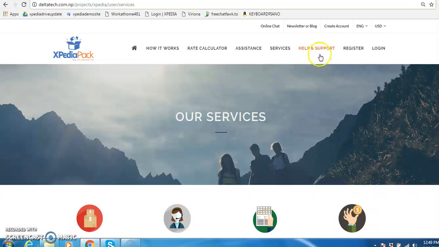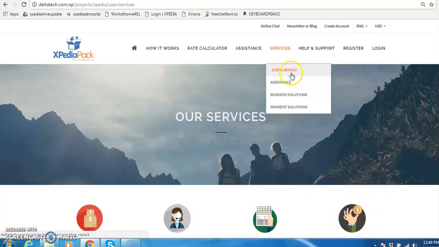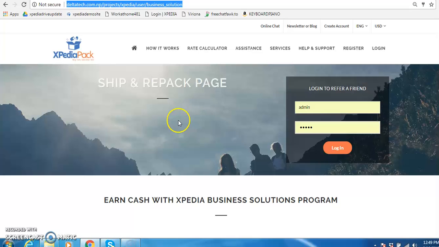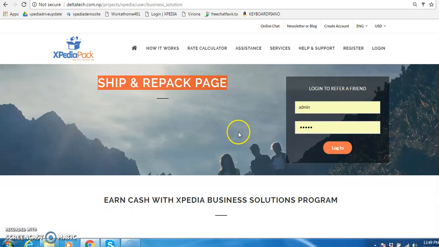Then let's say we go to this particular page here, it's assistance. If we go to this page here, it's business solutions. It seems the internet has been running slow lately. Yes, this is the business solution page. This title here is not the right title, guys. So make sure it's business solution.